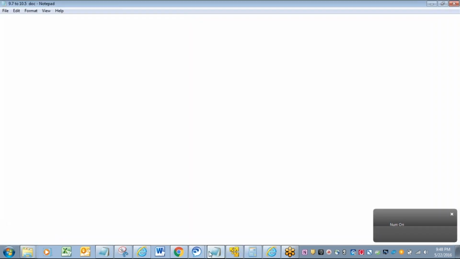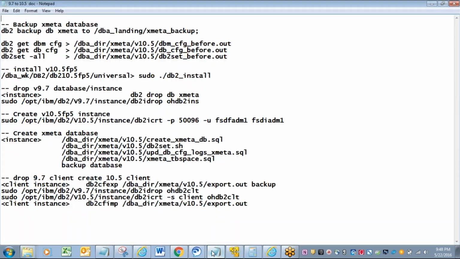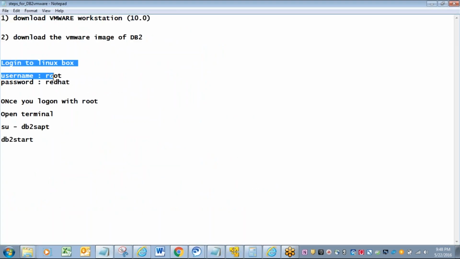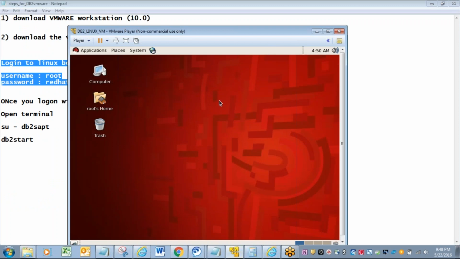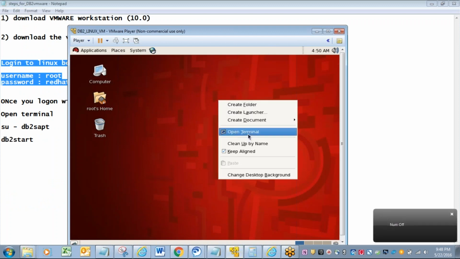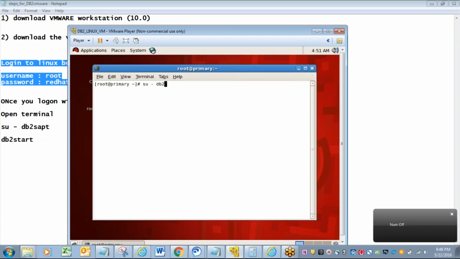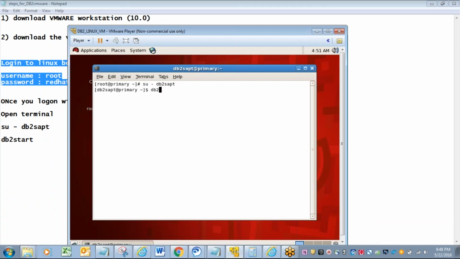I have given everything in this list. Where is the list? Okay, so you log on to the box as root and Red Hat. Once you log on, open terminal, switch, and do db2start. It's very simple. Log on here, then switch to the SAP user and simply do db2start, which means that you are starting one instance.